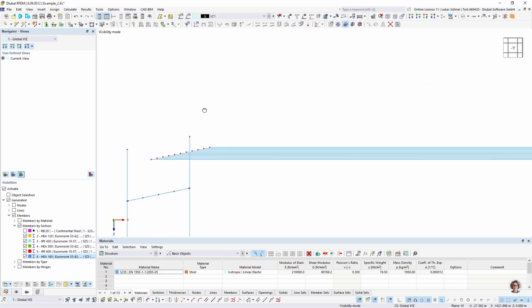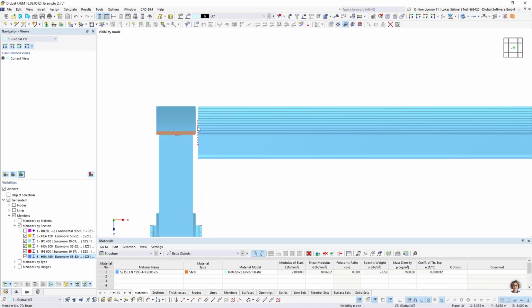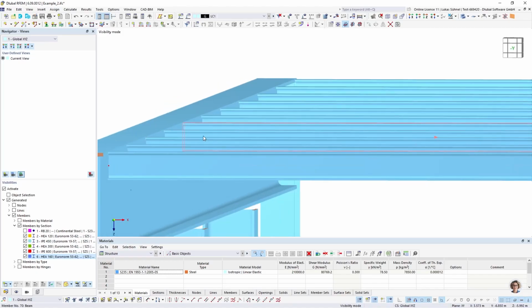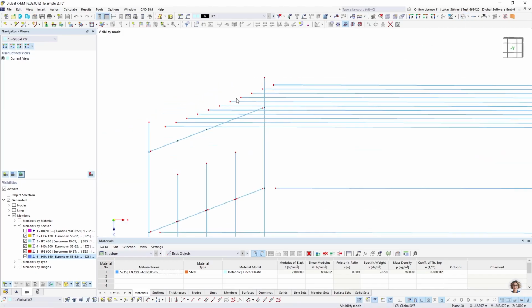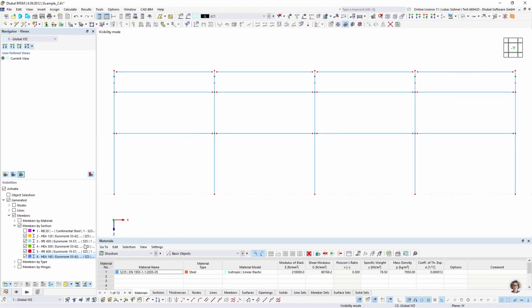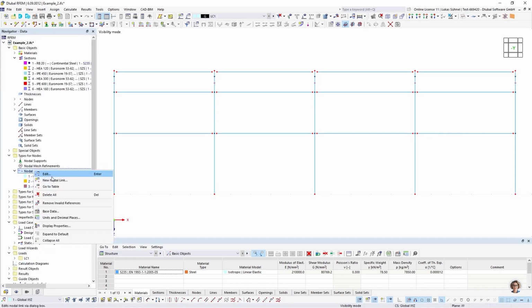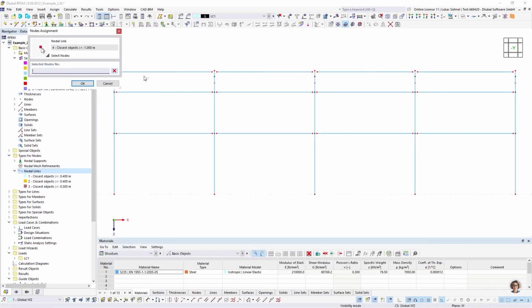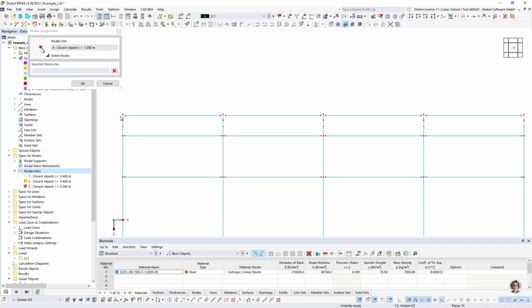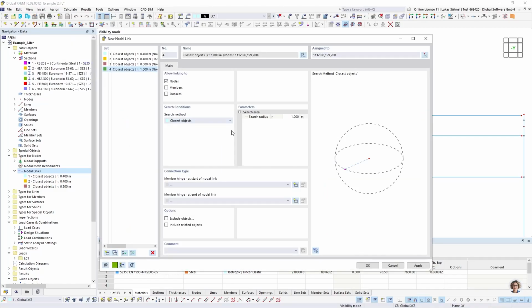So for those, they should be connected to the main beam. Let me open the rendering again. So here I need a connection between the main beam and these coupling members. And again, I'm creating a new nodal link. I assign them to, let's see if I can do it like this. Yep, catch the right nodes. Search radius can be smaller again. Please connect to the closest member.